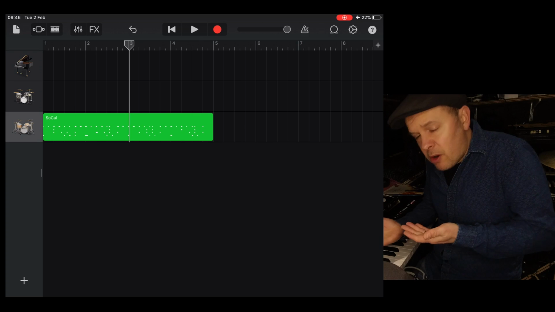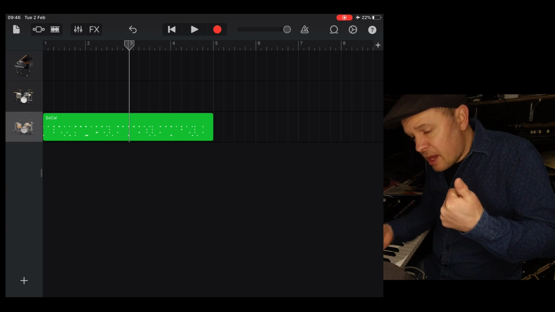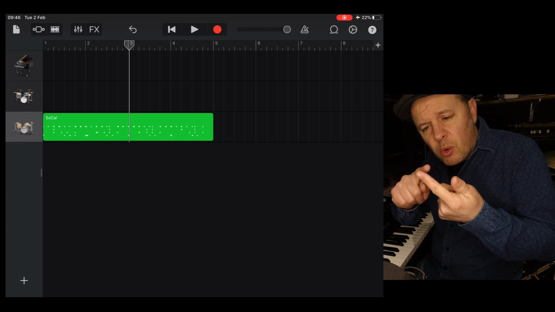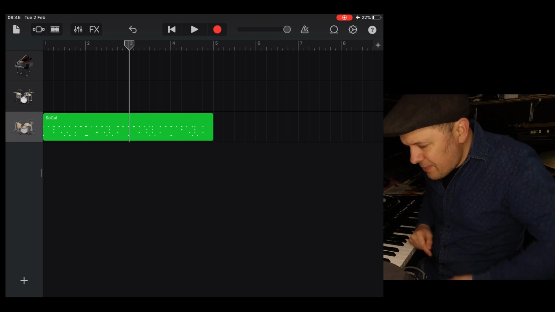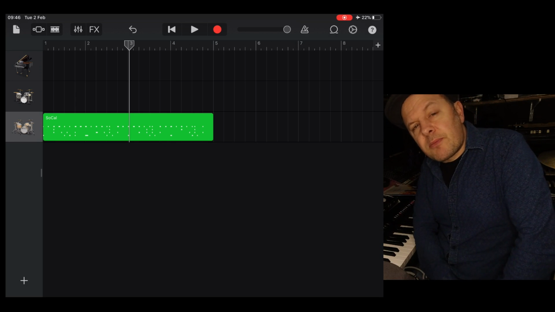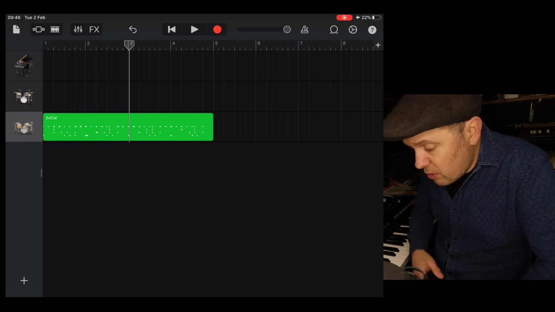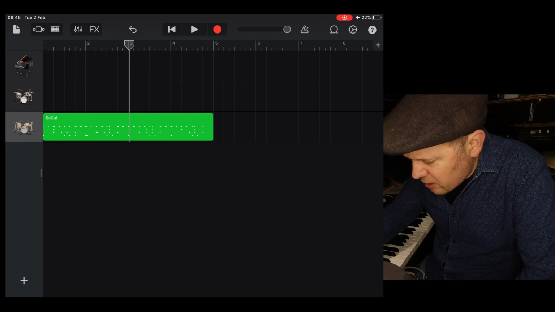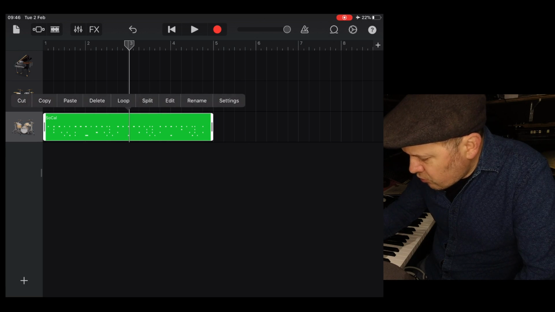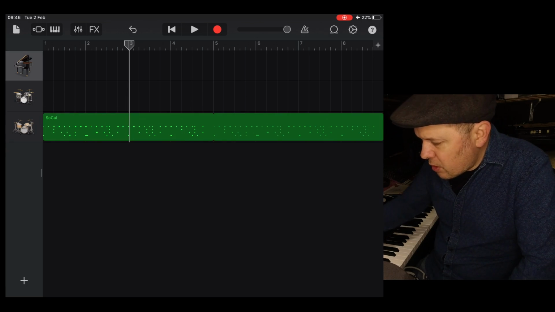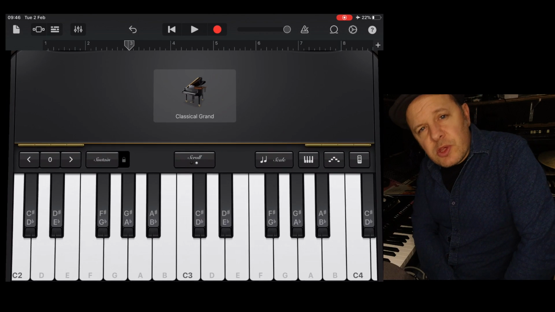So far with GarageBand, we've dealt with notes and where they are on the piano. We've dealt with chords. Now we've dealt with notes and chords and rhythms. Now scales. Sometimes you want to be able to play with a particular scale. So if we go back to the piano, I'm just going to loop this so we've got drums all the way through. If I go back to the piano here, you can actually set your scale.